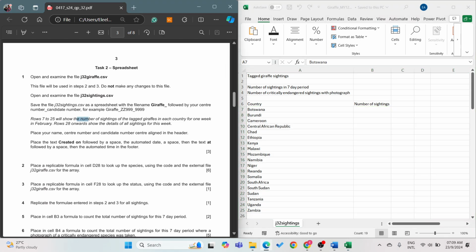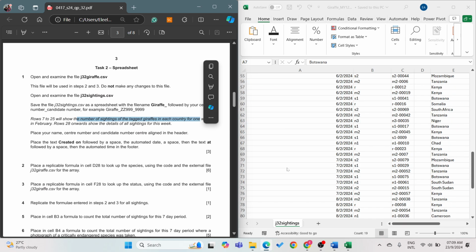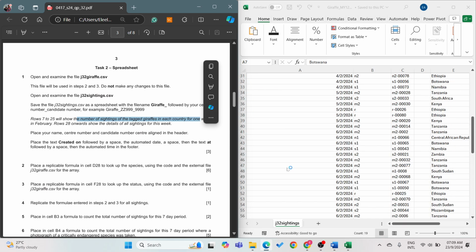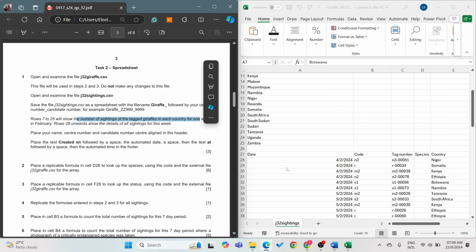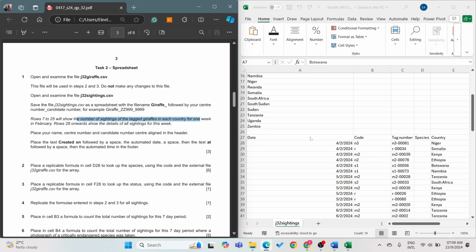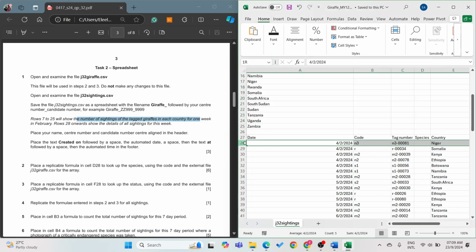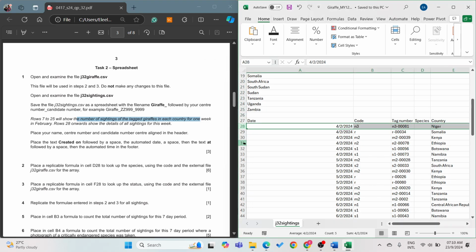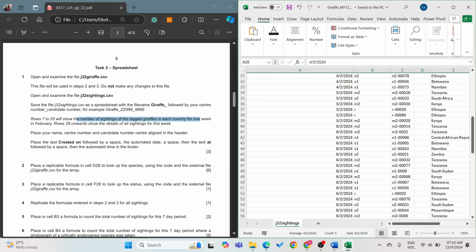Okay, it shows the number of sightings of the tagged giraffe in each country for 1 week in February. So I see all the date here is February and from 4th to 10th. So in row 28 onwards shows all the sighting for that week. So this is 1 week record.